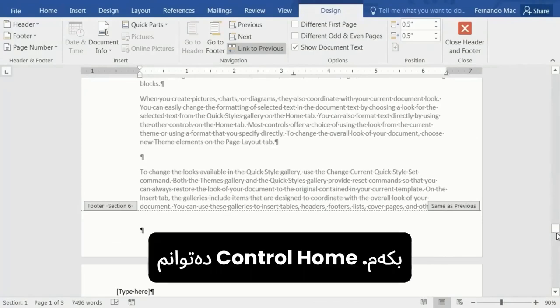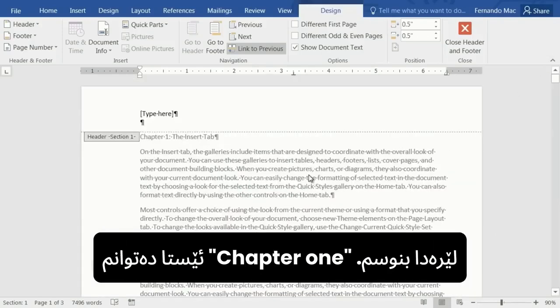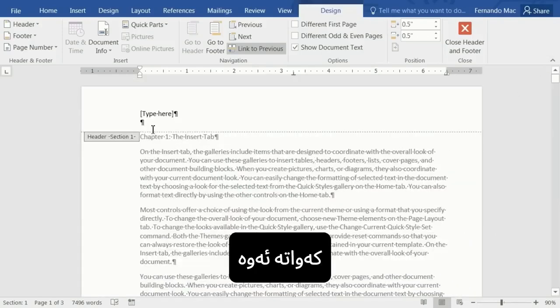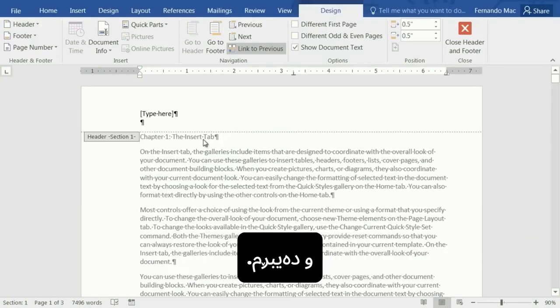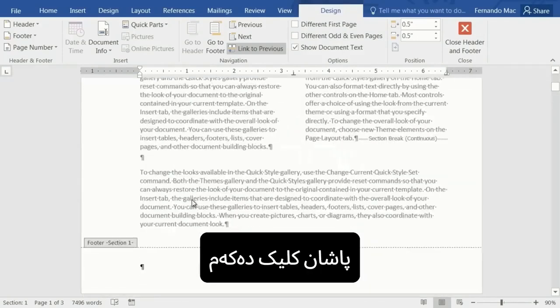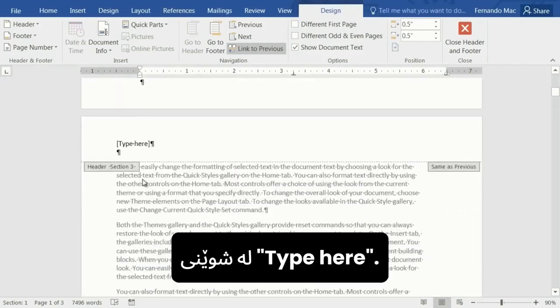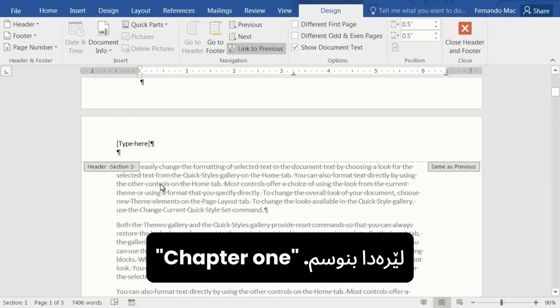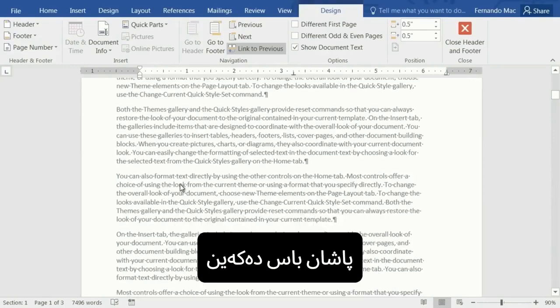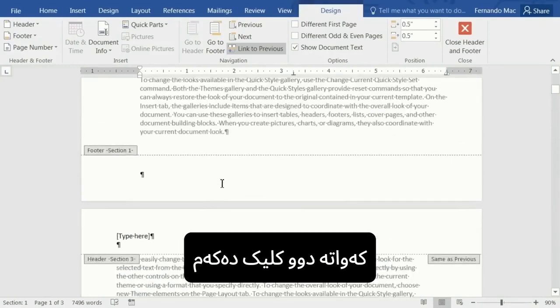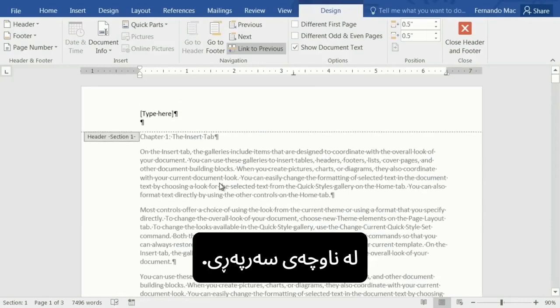So I'm going to scroll way up to the top here. I could use Control Home, of course. And I'm going to click where it says type here. Now, right now you can see it says Chapter 1, the Insert tab, and as I scroll down to the next page, that one doesn't say anything about Chapter 1. If I put Chapter 1 up here in the header, then it will say that so far on every single page, and then we'll talk about how could I change it between the different sections. So that's where I'm headed right now.